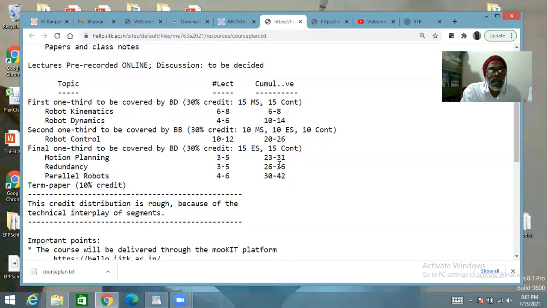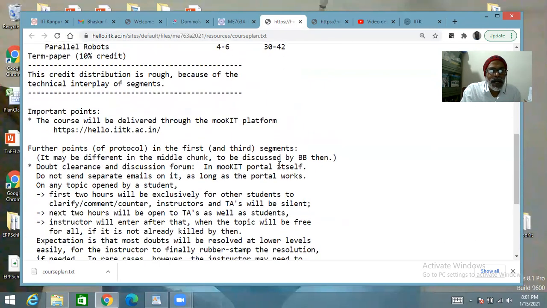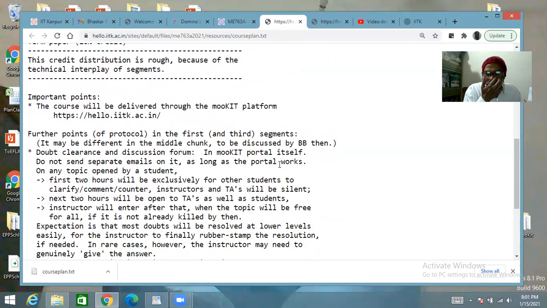Now, for the first one third at least, and perhaps for the third one third also, I make note here of a few important points which I will be following. In the middle chunk covered by Professor Bhattacharya, it might be somewhat different. So he will then discuss. Okay, so I have already pointed out the utility of the discussion forum in the MOOCIT platform.